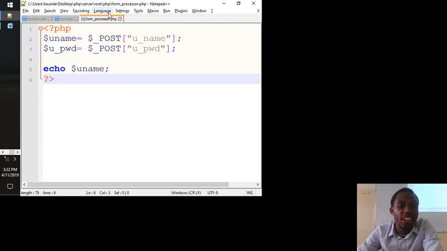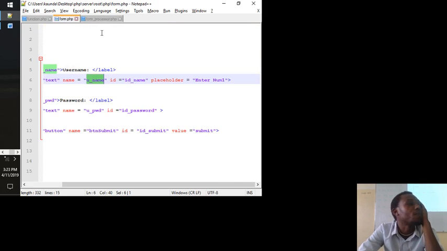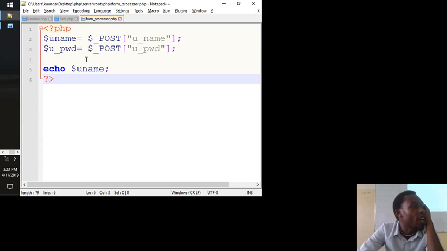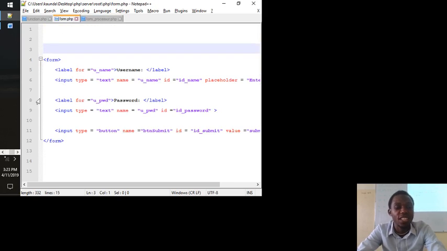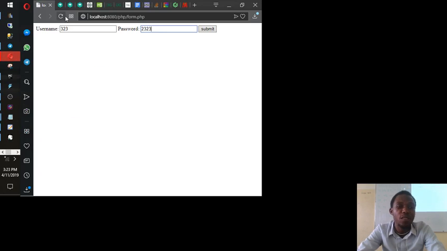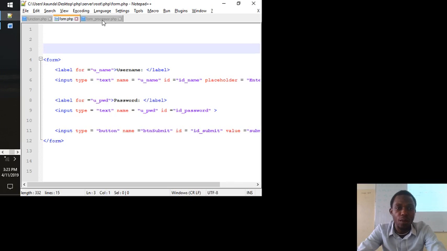Now, let's try and display this. Let's ask ourselves, which one are we displaying? Is it this form or this form? The form is here, but the variables are here. Are we okay? For this one, definitely, if you open it, you've gotten your form. So now, let's work with this also.